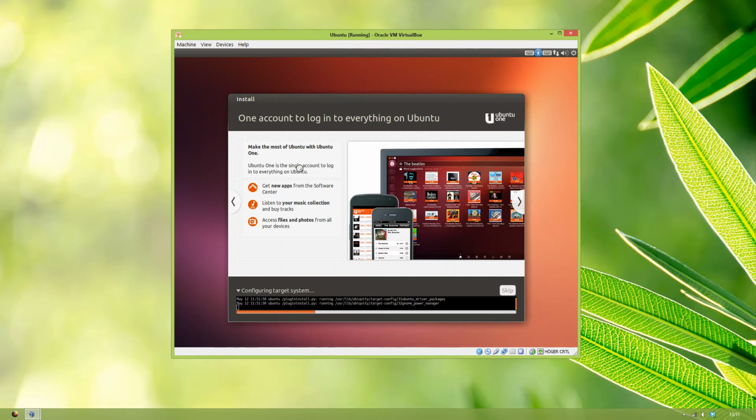Make the most out of Ubuntu with Ubuntu One. Ubuntu One is the single account to log into everything on Dropbox.